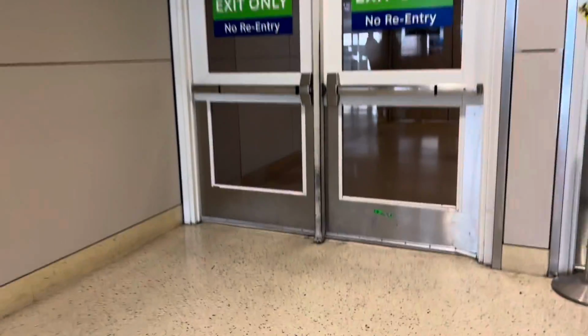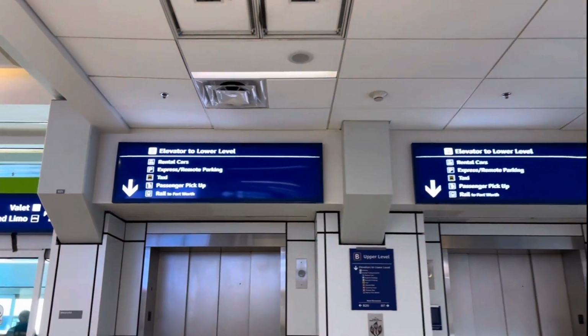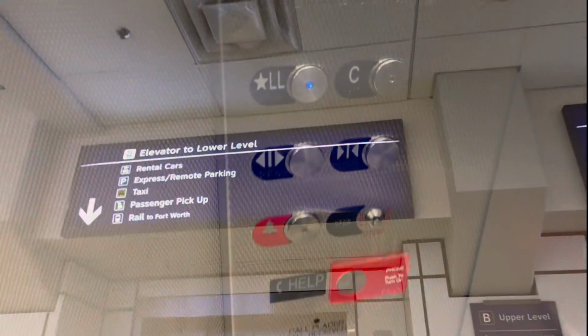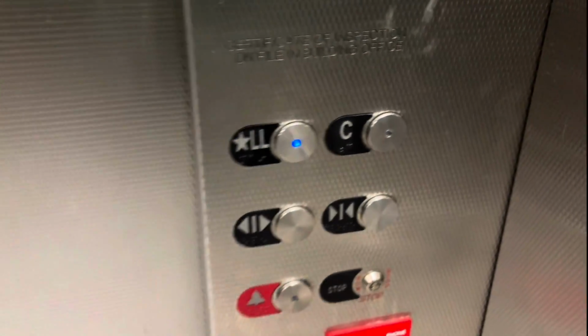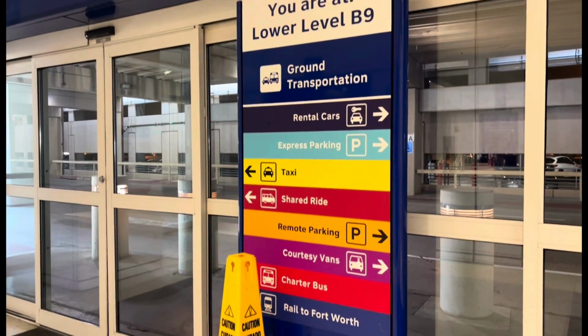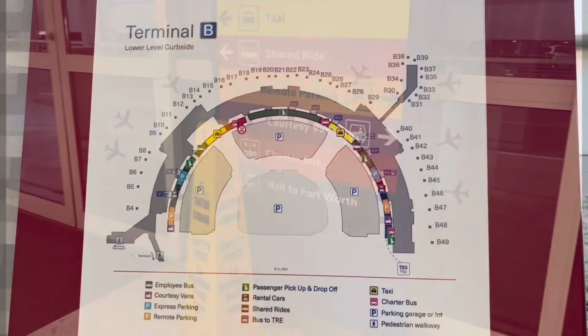And then you just follow the signs that say rail to Fort Worth. To get to the public transport, you want to go to the lower level. So I'm in the elevator going down to lower level. And then you follow the signs all the way to rail to Fort Worth.